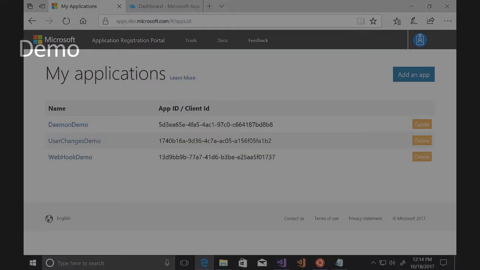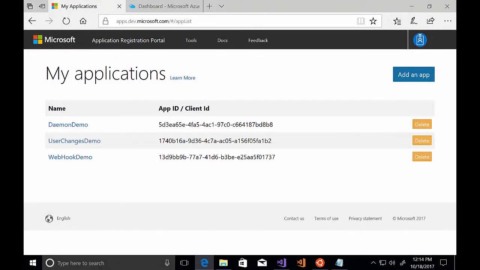So in the previous demo, I showed you how to use the Delta link to poll for changes. In this demo, I'm going to show you how to work with a webhook and have Graph notify me when changes happen, so that I can respond to them. Now, this is only supported on specific resources, but it allows me to avoid polling.